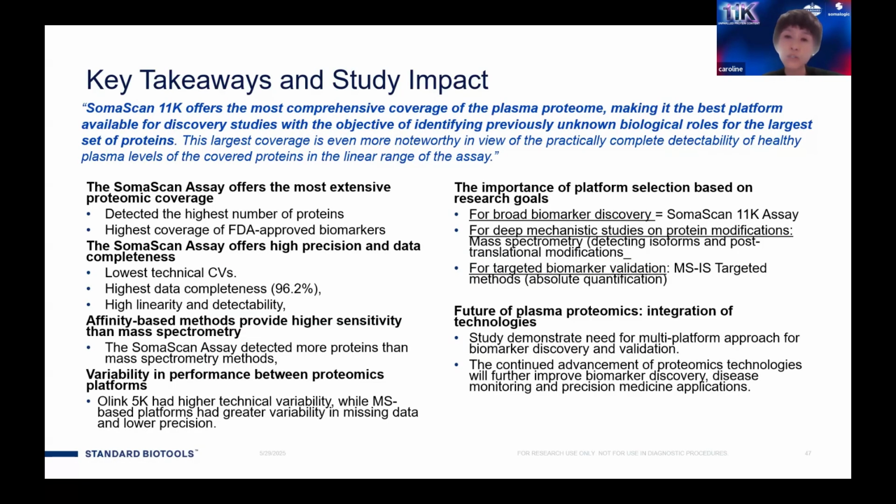They also mentioned the importance of platform selection depending on your research questions. If you are interested in broad biomarker discovery, there's no reason why you shouldn't use the SomaScan 11K assay. But if you are interested in certain applications, such as looking at isoforms or post-translational modifications, then maybe mass spec is a better platform. So a multi-platform approach is required for our customers and researchers to gain a better understanding of biomarker discovery as well as validation.